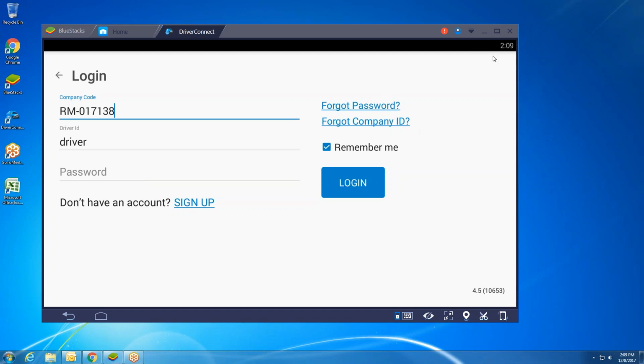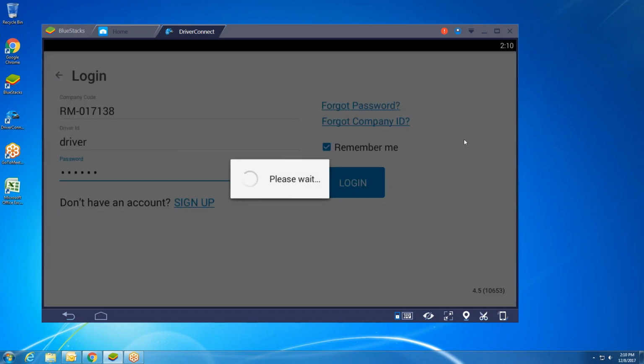And something I actually recommend is the first time you log in to click Remember Me here. And your company code and your driver ID will always be remembered after that point, but you'll always have to enter your password. So just keep that in mind. I just highly recommend that. So I'm going to log in here.